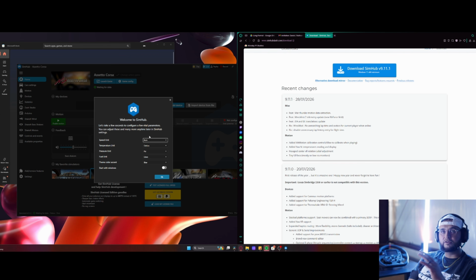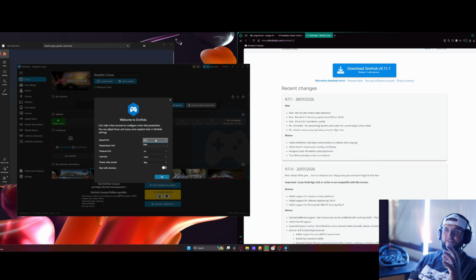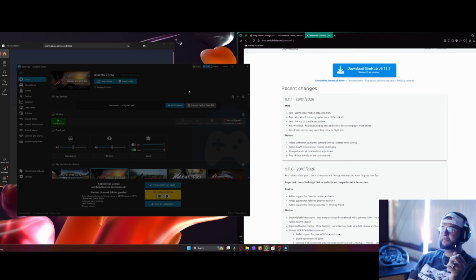So if you are overseas, maybe you're in Europe, you probably want to leave this for yourself, but if you're here in North America, you want to change the speed unit to miles per hour. Fahrenheit, PSI is correct. Now we use liters or gallons. If you're racing, that's probably a preference. And then your theme colors you can also configure as well. One important thing that you're going to want to do is enable start with Windows, so that every time you boot up this PC or your sim at home, this will start up with Windows. So once you do that, press OK.